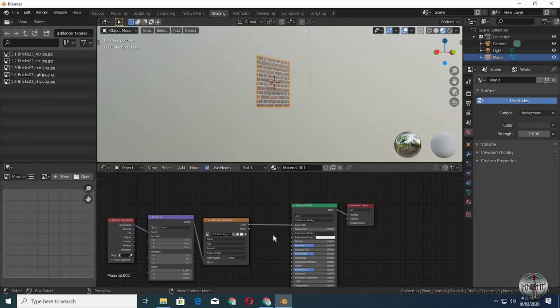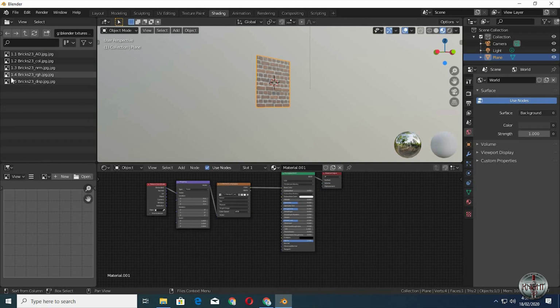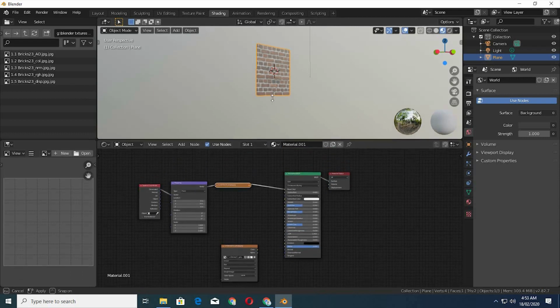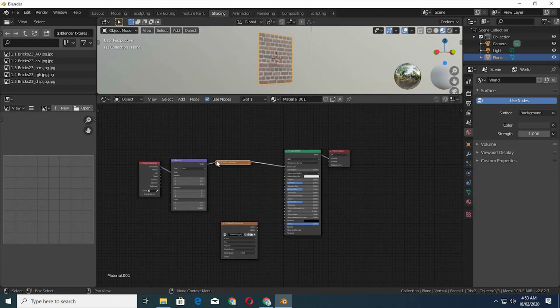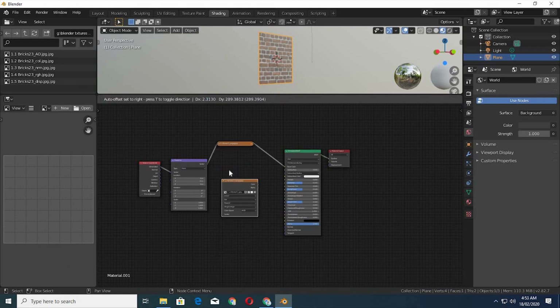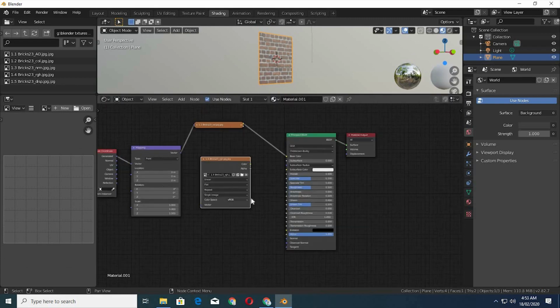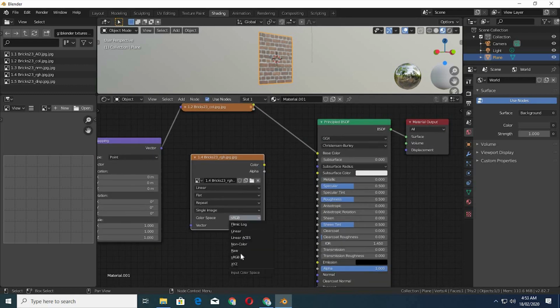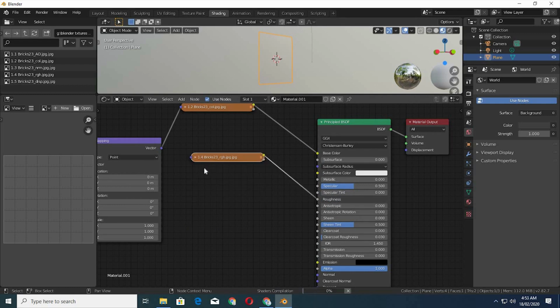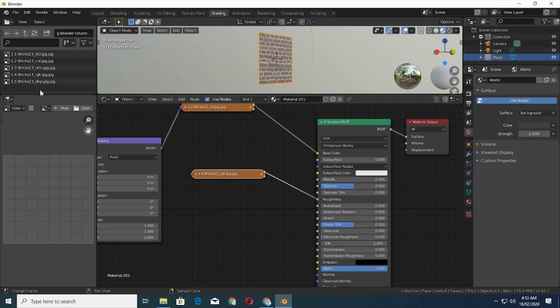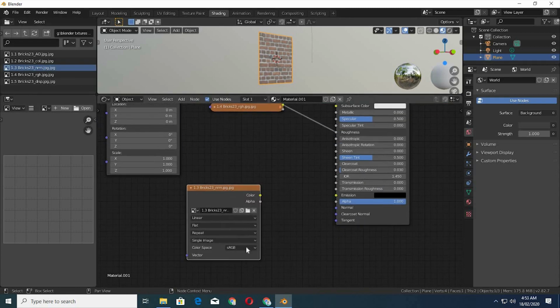Drag the image with the roughness texture into the shader editor. Change sRGB to non-color, then connect its color to roughness, and minimize it. This time drag normal, you can know the texture by its name extensions, change it to non-color again.